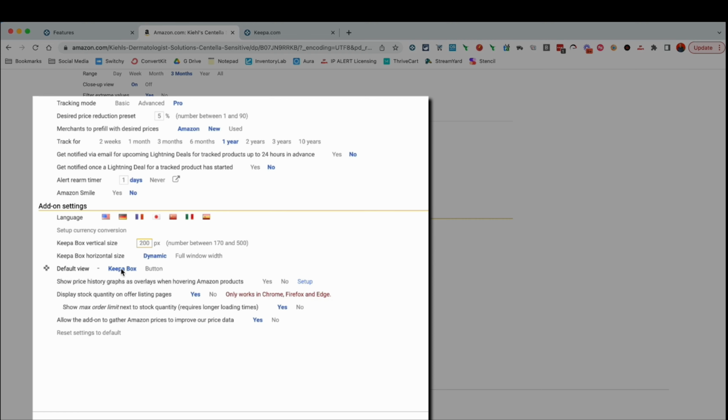My default view is a Keepa box. That is the graph that you saw earlier. You could also turn the button on, but that means that every time you come to a product detail page, you'll actually have to click this little Keepa button to open up the Keepa graphs to be able to look over that.